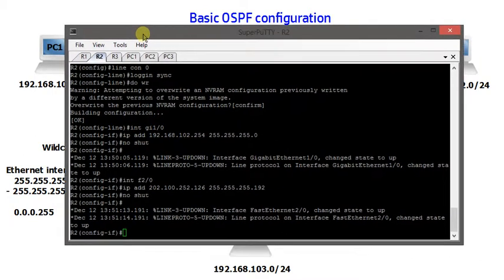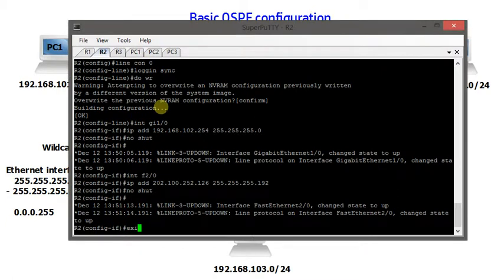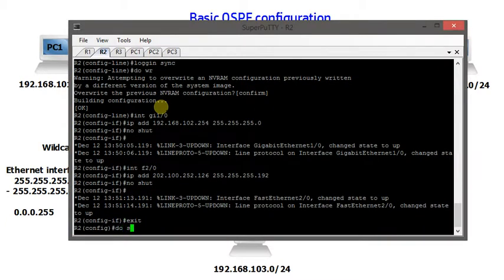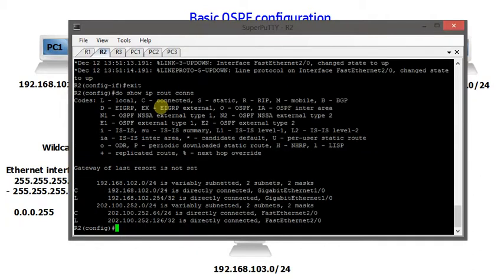Now if you go to R2, you do the same thing again. Do show ip route connected. This do show ip route connected normally works in an actual environment. For some reason it doesn't work in Packet Tracer. Anyway, we have two directly connected networks with R2.